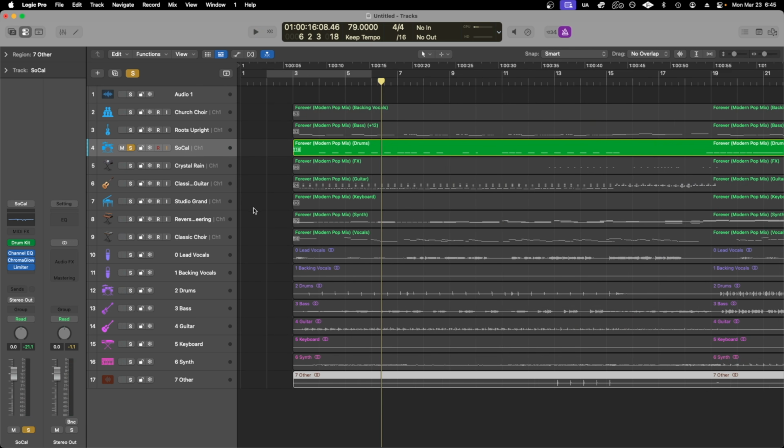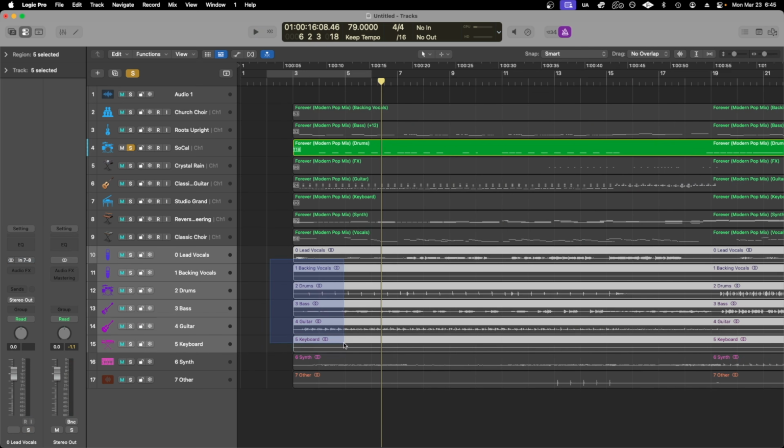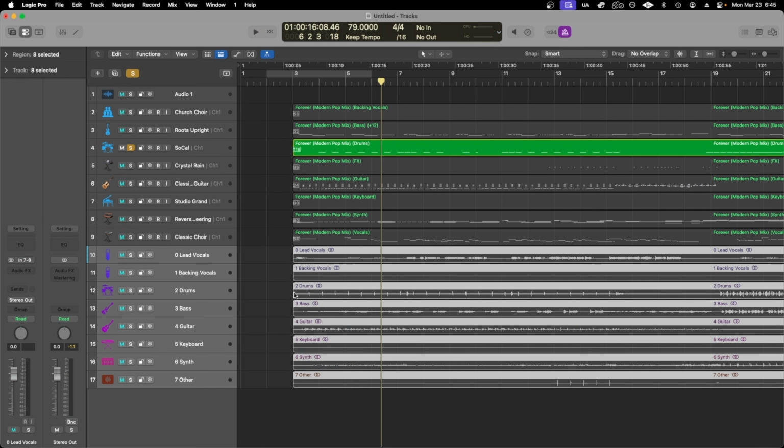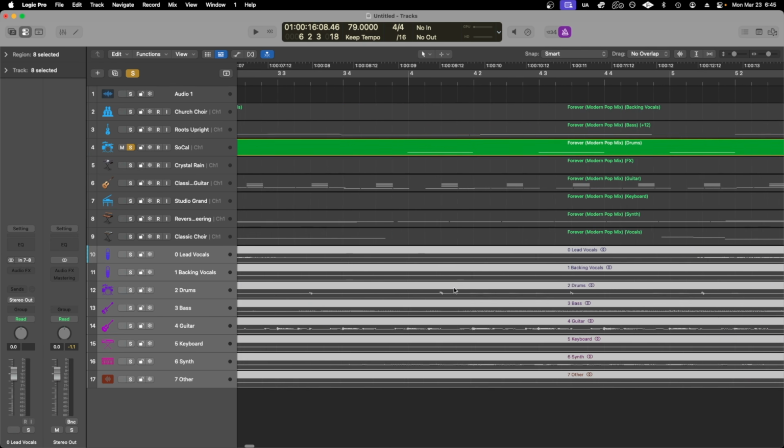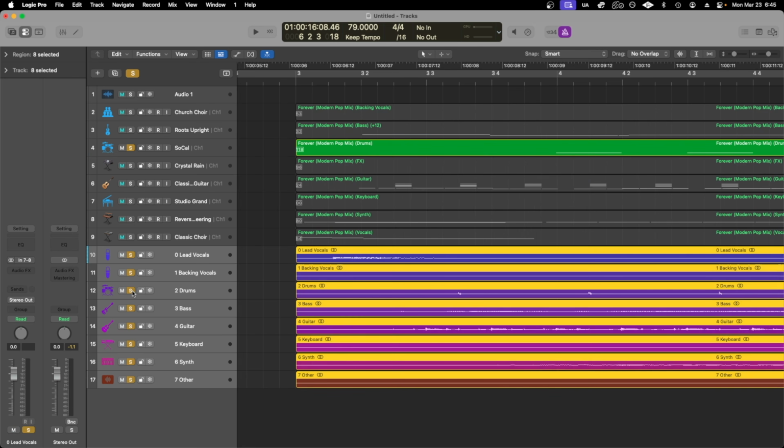And now we're going to grab all of these WAV files, and I'm going to try and line up the drums. So I'm going to solo the drums here. So, whoops, I don't want to solo everything. So, oh, come on.